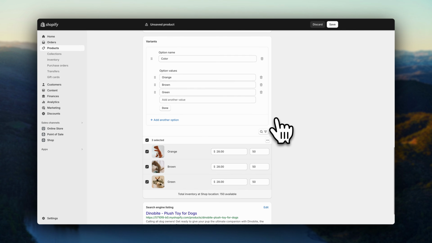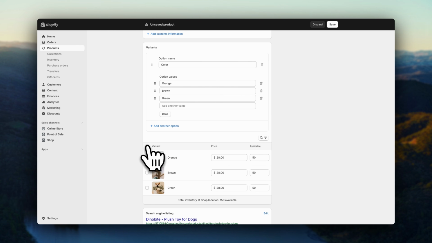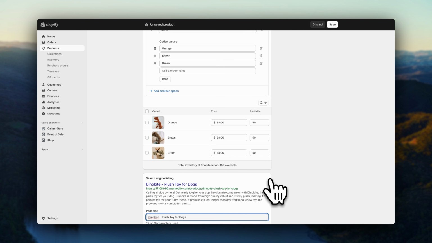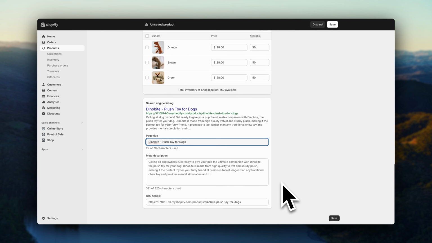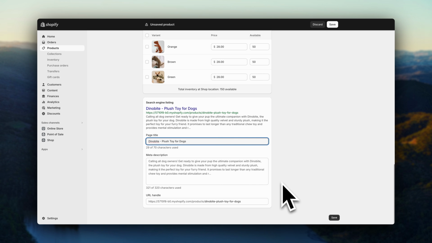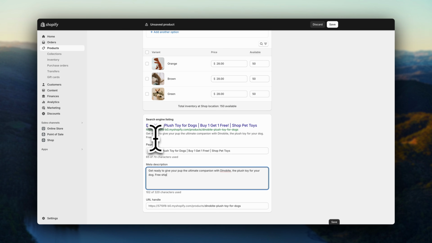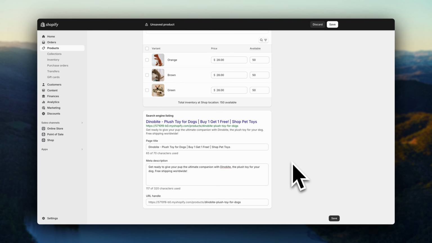Now let's edit our search engine listing. This is how people are going to preview this product page on platforms like Google. Type in your title and your description. At this stage, there's no need to overthink this, as we just want to get a general structure down. We'll be working more on this at a later stage.